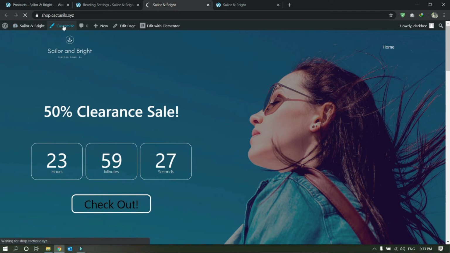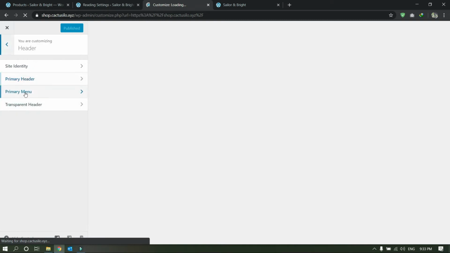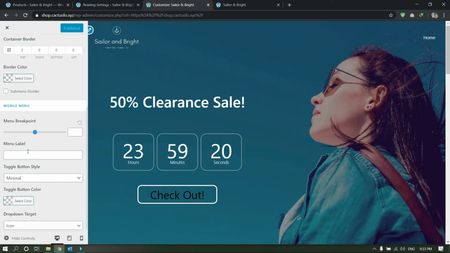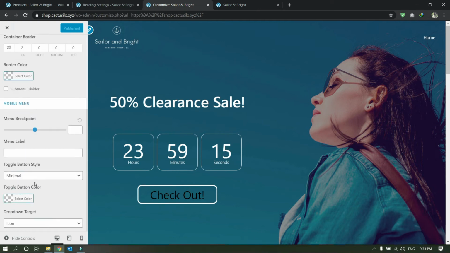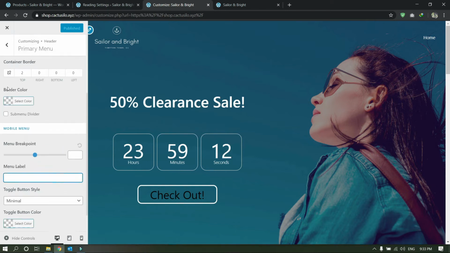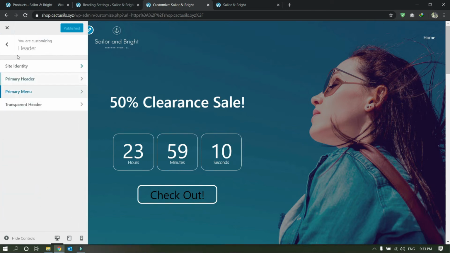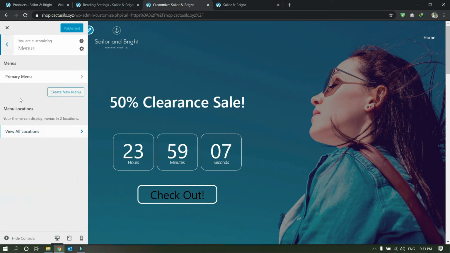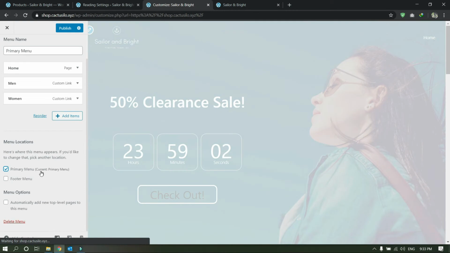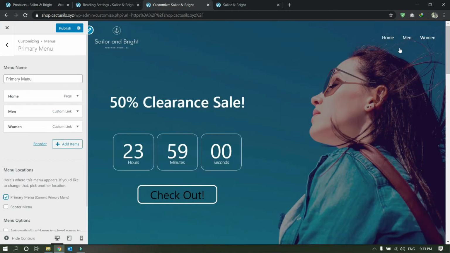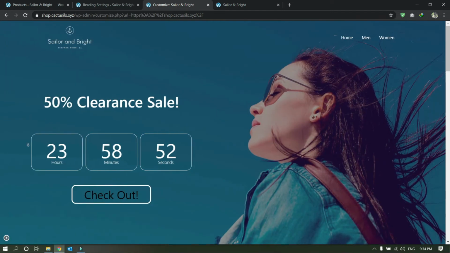Let's see. We'll go to customize and we'll go to header, primary menu, and there should be an option to select the menu. Why don't we have an option here? Let's see. Let's go to menus. We have a primary menu, menu location. We select primary menu. That's it. Now we have home, men and women. Publish. Now this site looks pretty dope, I would say.